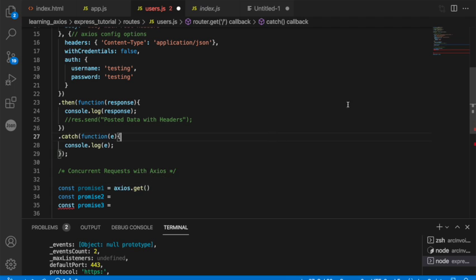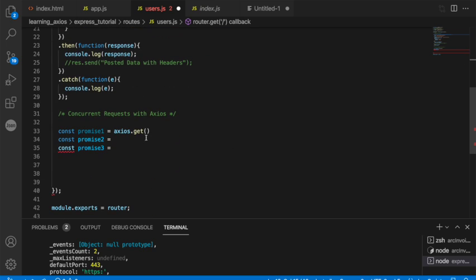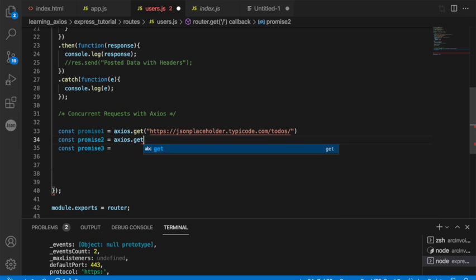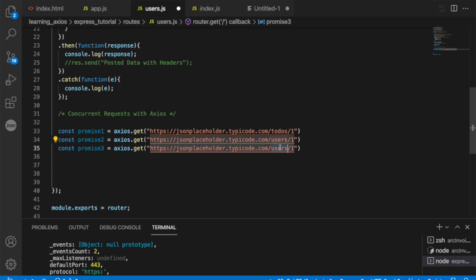Let's copy the URL again. Now see the difference. I want all the 3 to be combined. That's my requirement: I should make 3 API calls, one to to-dos, one to users, and one to posts. Get the first item, and get one piece of data from each of the 3 APIs.